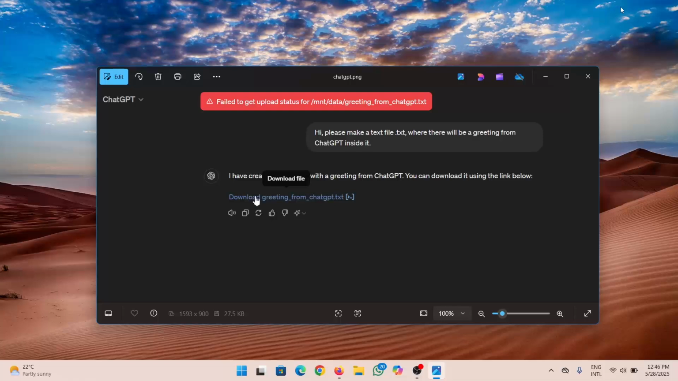Or sometimes ChatGPT's servers may be down, so what you can do is try again at a later time. You can actually try to see if the error still occurs. If the error still persists, you can try these other solutions.